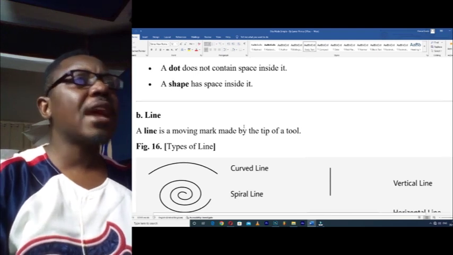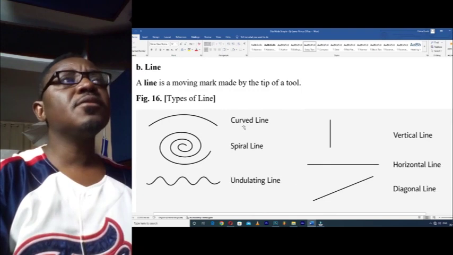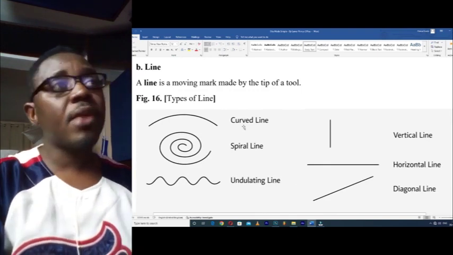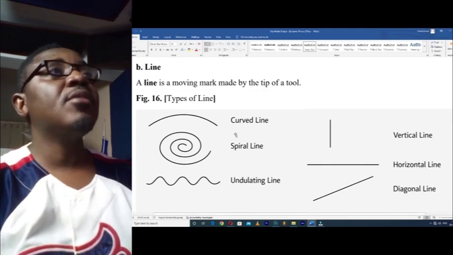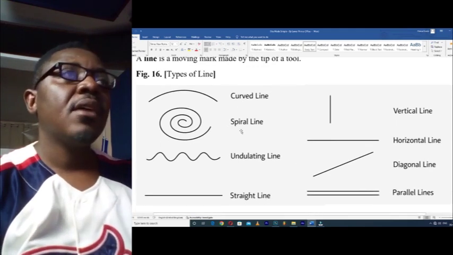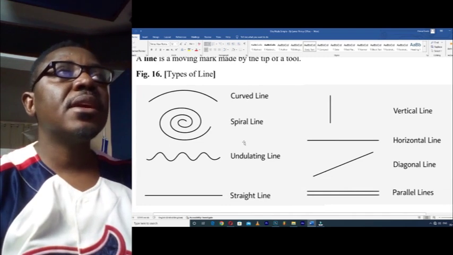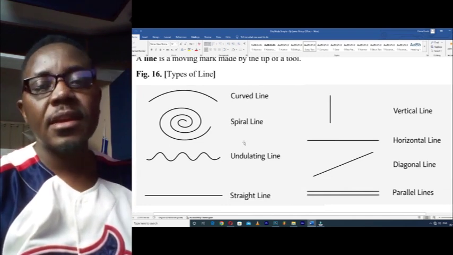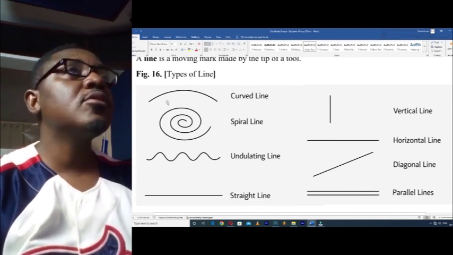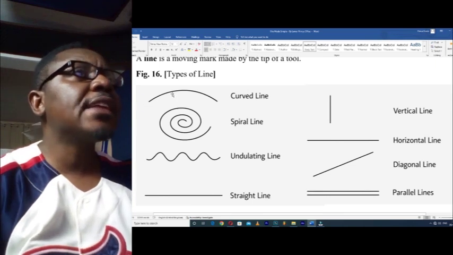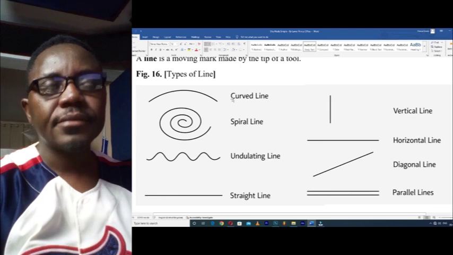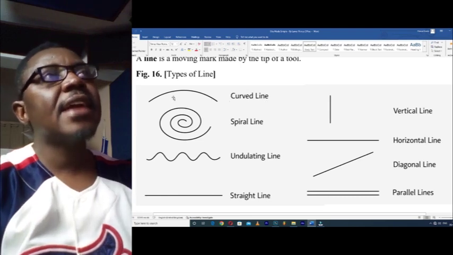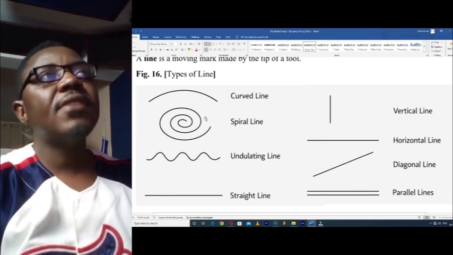Now let's look at the types of lines. I believe you've done this severally in your primary, your JHS, and even at SHS level. And I believe you know all these lines. But let's go through them again. Sometimes you know them but you don't know the right names, okay? So now let's go through them. When you see a line that has this curvy form, that is like an arc, it is called a curved line. When the line is like an arc, it's called a curved line.